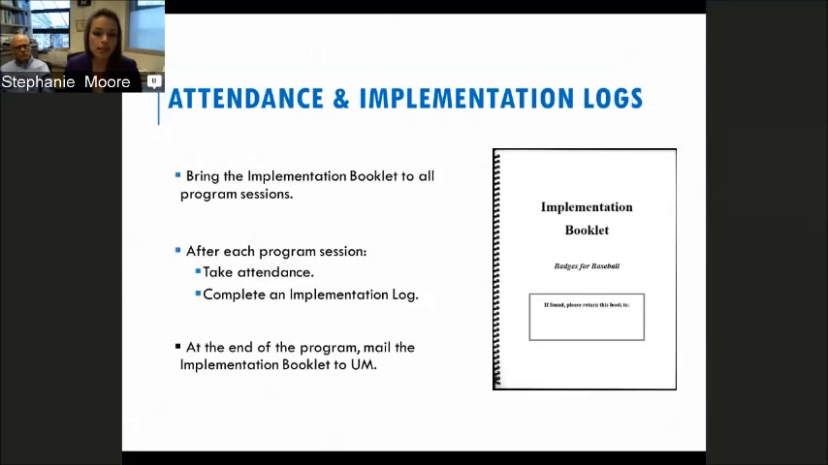And after each program session, we need you to take attendance and complete an implementation log. You should start on the very first day of the program when you administer the pre-program survey. And then at the end of the program, you'll mail the implementation booklet back to U of M in the box with the end of program surveys. So let's take a closer look at the forms in that booklet.